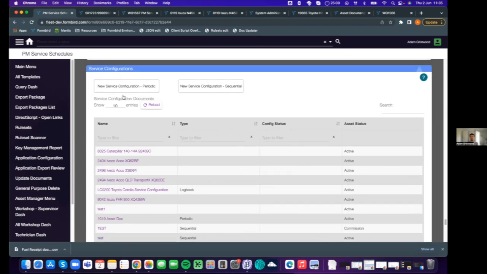So the old one was called service configuration. We've changed that to being periodic, given the concept that each of the services selected under a periodic service configuration repeats at a specific period. So it's not a particular order. It's what the interval is that drives when it recurs. And then the logbook service configuration is now sequential. That's based around a set of repeating services that occur in a specific sequence, and then that repeats. So that's just a little naming convention change before I move on to this next section.